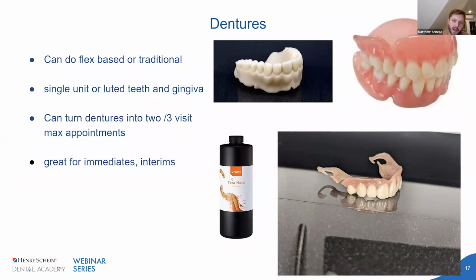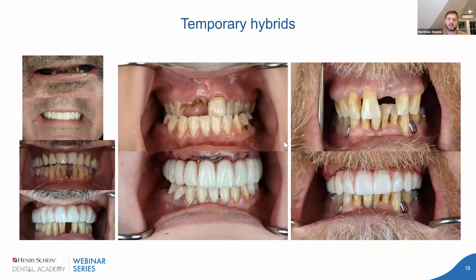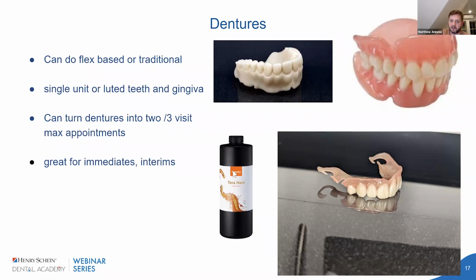You can ask your lab, if they're a digital lab, if they can design it for you and send you the STL if you get the resin. We design it ourselves because we have the exocad suite and someone who can design it for us. I don't know of a lab that specializes in removable flex, but I'm sure they're designing and printing digitally as well, and they can just send you the STL file. That way you can print it as soon as possible. But it's the same flex resin. It's the Tera Harz from Graphy.